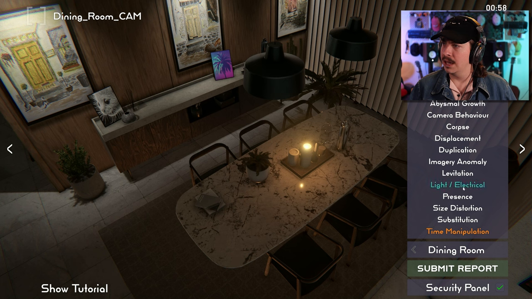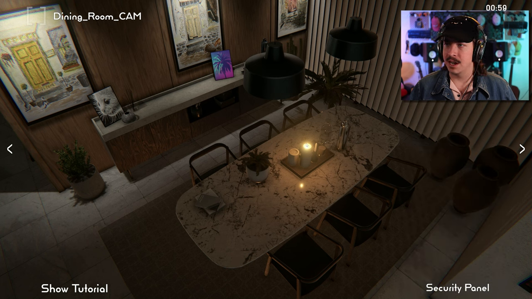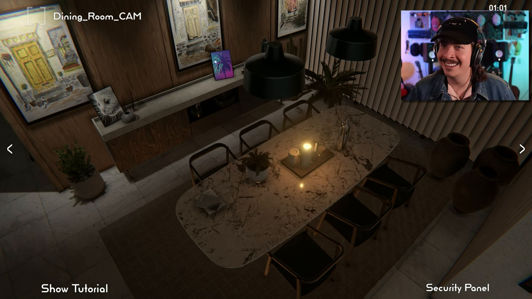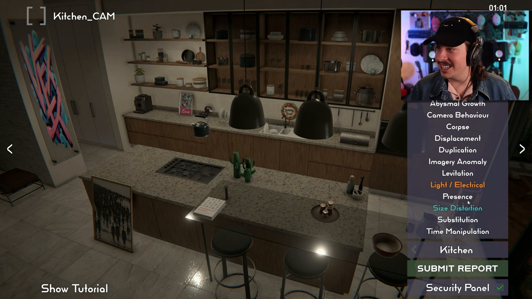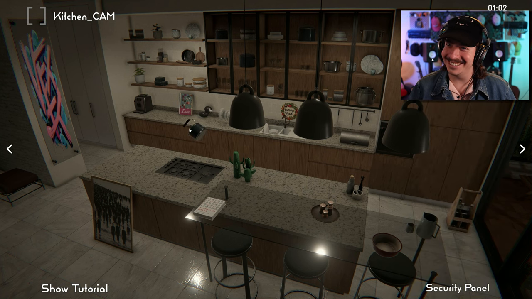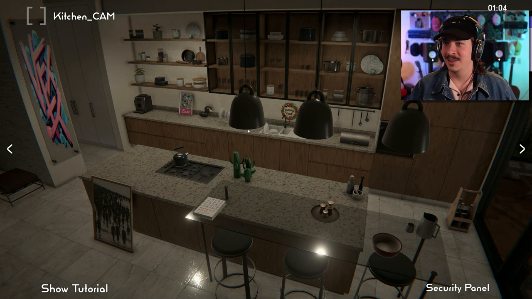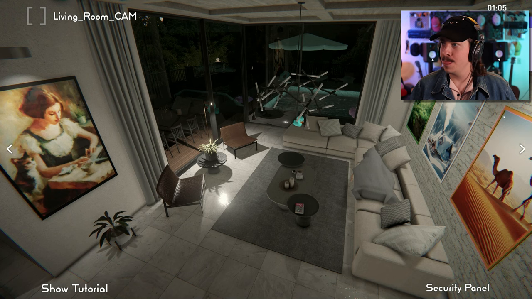Okay. Light, electrical, dining room. That was not on before. I feel like I would remember that being on. 1 o'clock. What? It just said, oh, levitation! It just said 6! What is happening? Okay, we got levitation. This is fine. We're doing great. Yummy food!